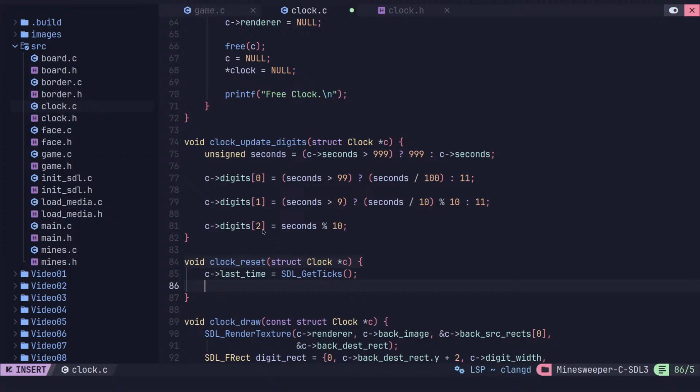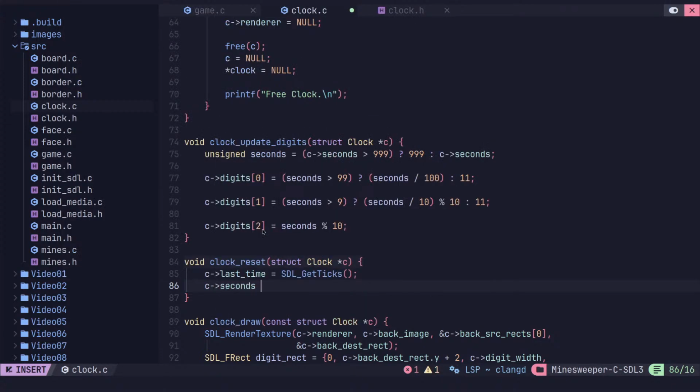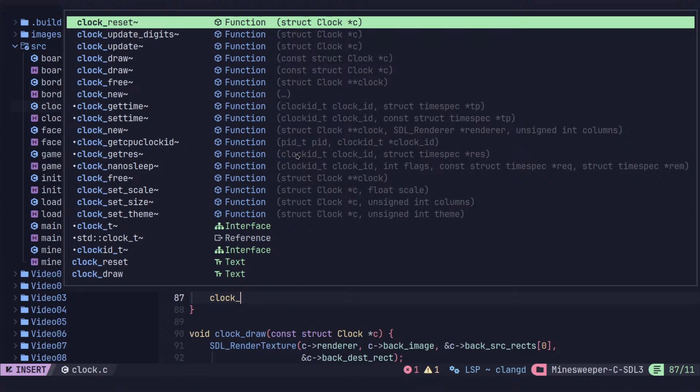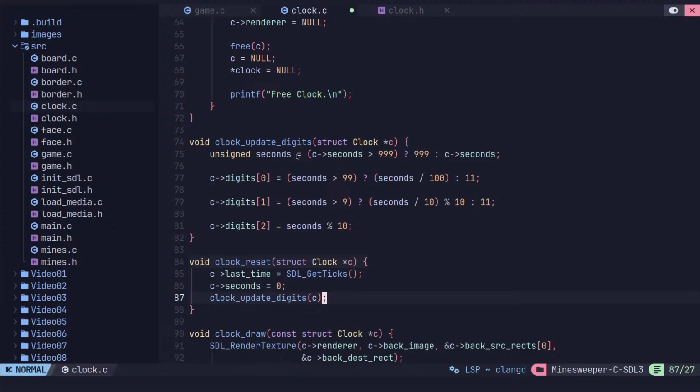And we also need to set the elapsed time. Sorry, not last time. We need to set the seconds to 0 as well. And very lastly, since we've changed what the seconds are, we need to call this clock update digits to set that array of the 3 digits correctly, based on how many seconds have passed. So I'm just going to call that function from right above. And that is the reset.